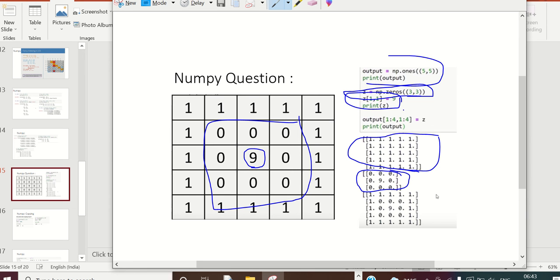Then the last option is how to embed this inside this. So simple: output 1 to 4. From column 1 till here, and from a row here to here. That is what we are doing. That is getting replaced with Z. That's how we are doing this. So simple. Now np.ones, np.zeros, then we get that.